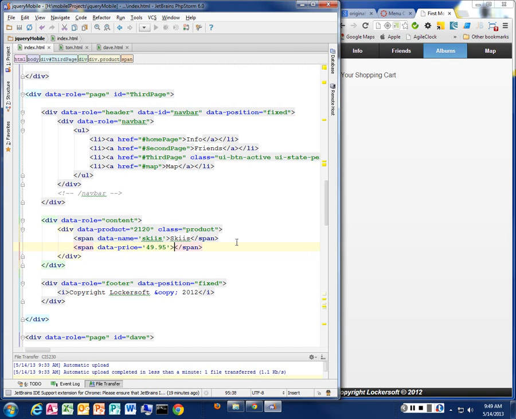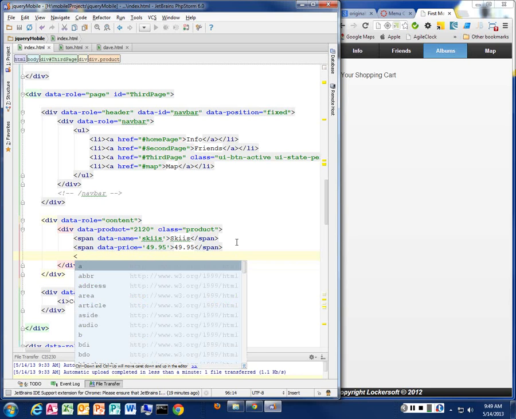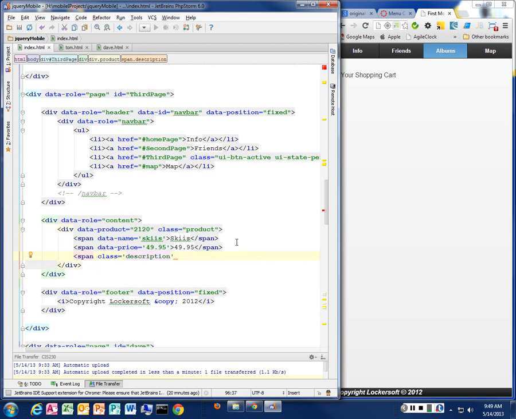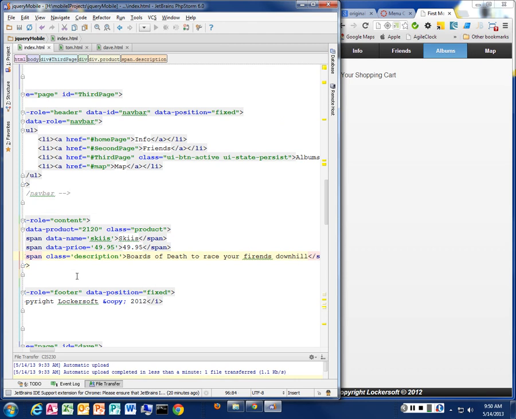And I might have a span of data. Well, just to show something different, I'm going to call it description. This is going to be something like boards of death to race your friends downhill. Right, some long description. So that's one product.